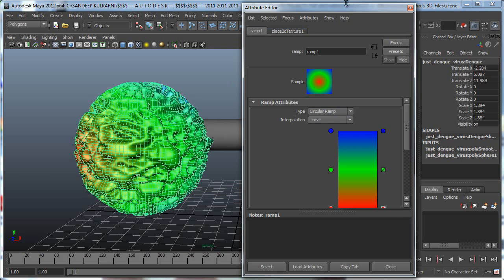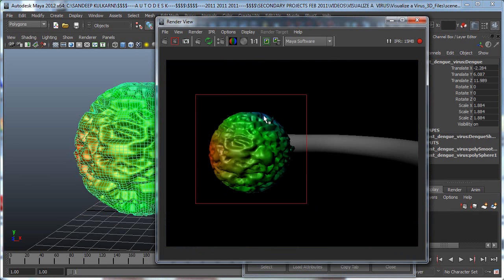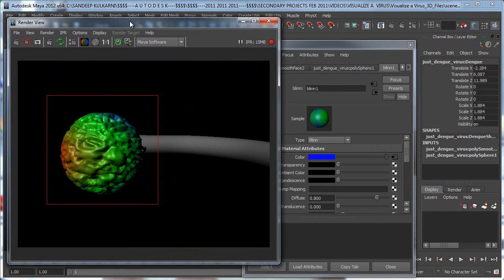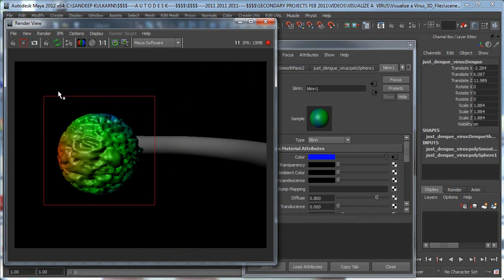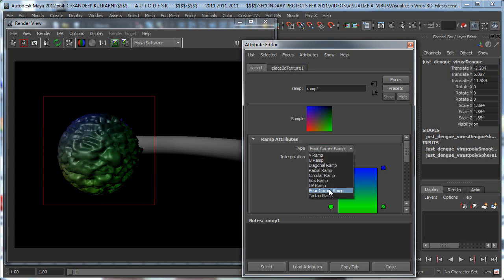A good way to see a nice little preview of this while it's happening is using IPR. I can click on the IPR button and then select a region, and it'll give me a nice little area over there, so you don't have to see the model itself. So you have a 4-corner ramp, you have a tartan ramp, and so on. Let's try a 4-corner, or a circular in this case.